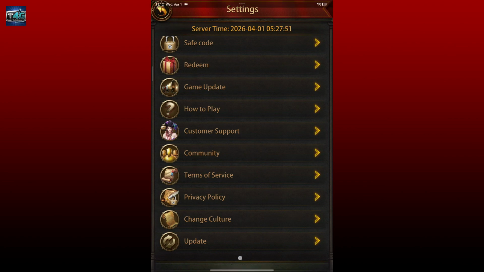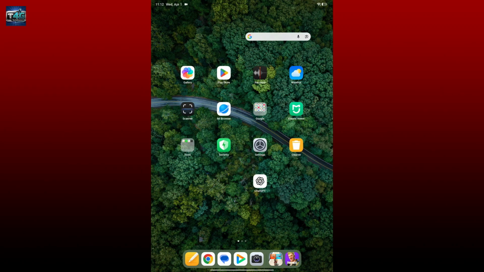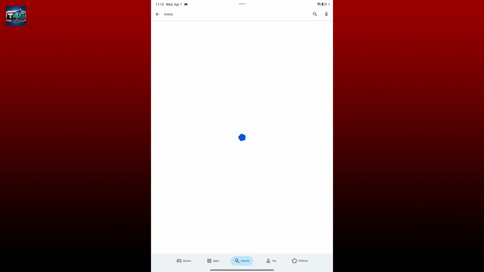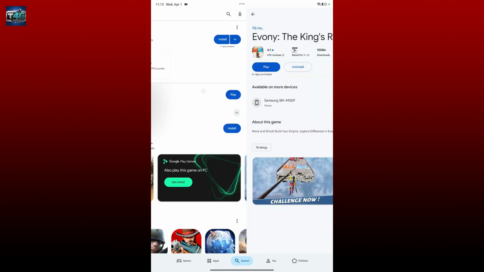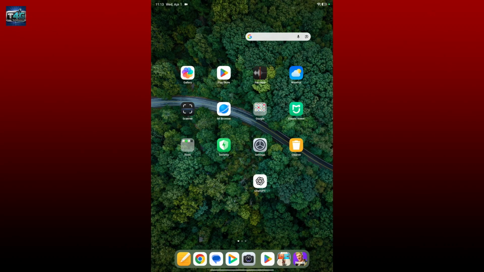If you want to update your app, another way, you can also go and open up your Google Play Store or App Store and type in Evony in the search bar. Once you make a search for it, look for the Evony The King's Return game and open up its info section. From the page, look for an update button instead of play and tap on it if it is available. So after you tap on update, you'll install the latest version of the Evony The King's Return game. So there you have it.